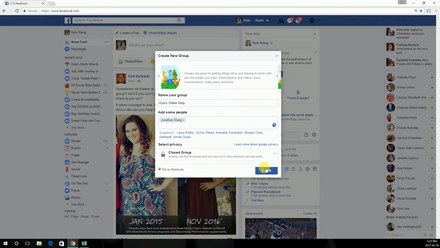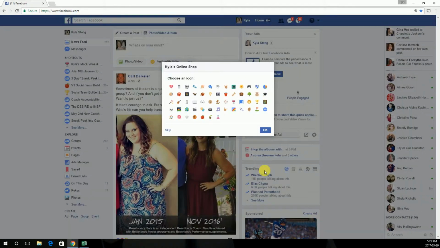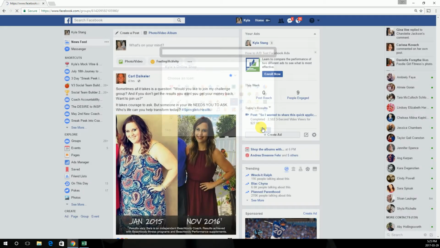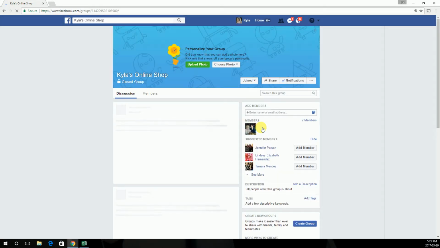So anyways, you also want to pin it to your shortcuts just so it's easy to find. So I will go to create. Now you can just pick a little icon. I don't know, where's the wine glass? I always like to pick that one. I'm blind right now. You guys can probably see it, and I'm sitting here searching for it. I'll just do a basketball because I can't find it. Oh, I see it now. There it is. Okay. So now it's going to show you your group.